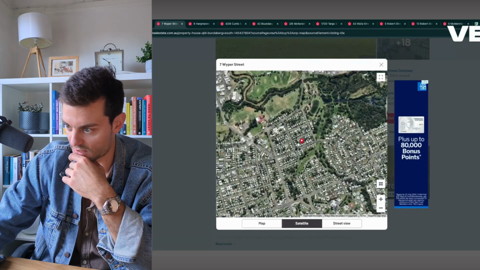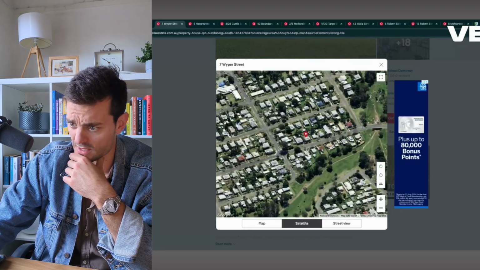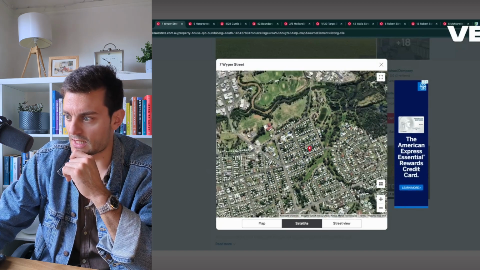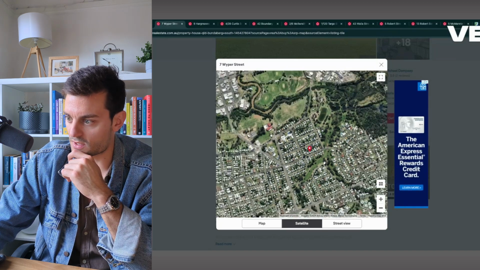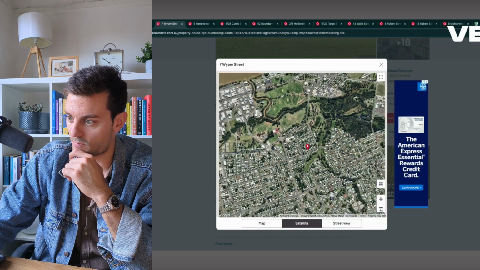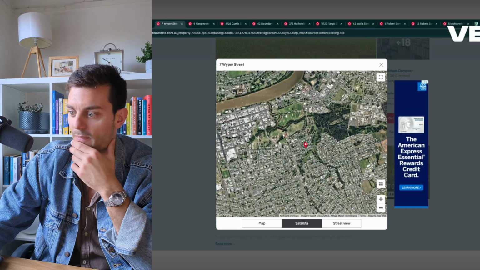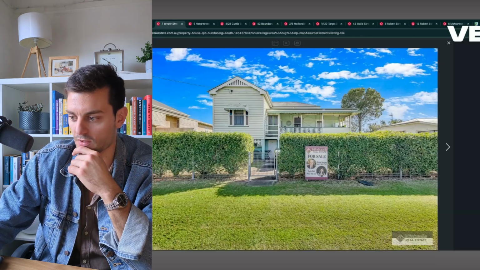I believe this is all residential. Yeah, all residential. That's a good part of the suburb. Now, the only obvious concern is that it's probably too close to that flood area. So we'll have a look at the flood map in a minute. But let's have a look at the property.